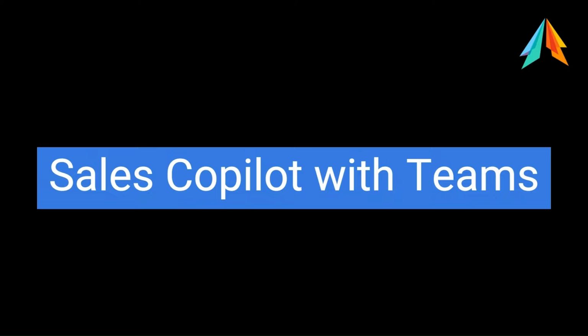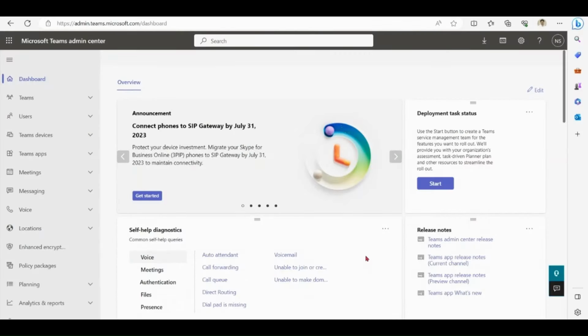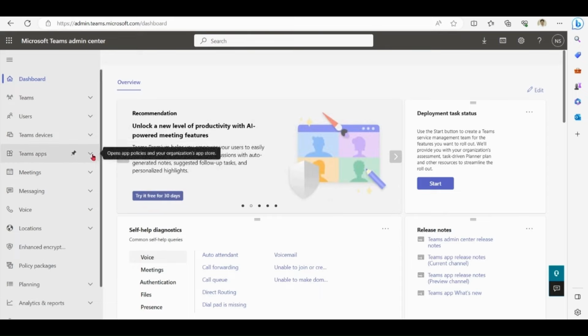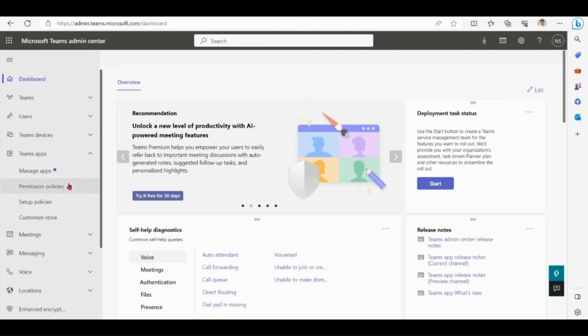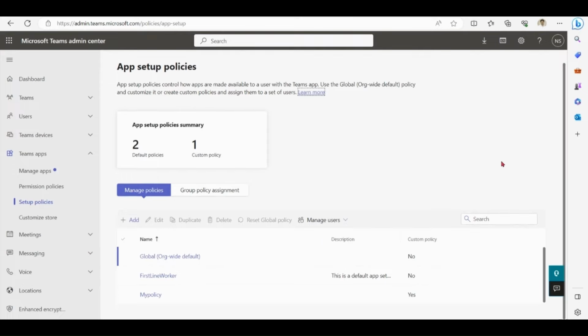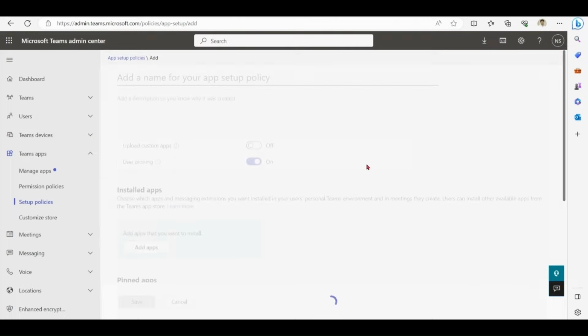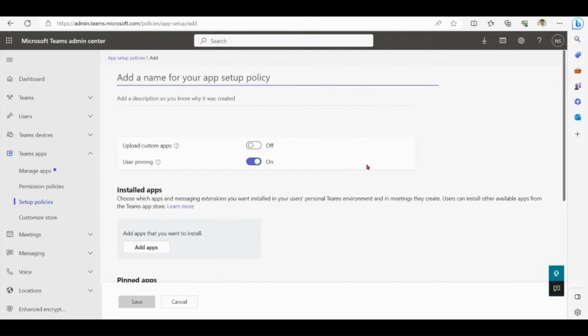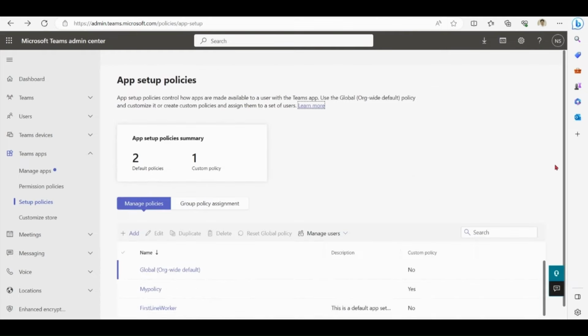Sales Copilot in Microsoft Teams. Our first step is we will go to the Microsoft Teams Admin Center. We'll go to Teams Apps, Setup Policies, and we will add a new policy over here. For the purpose of this demonstration, I already created a policy to save our time. My policy.